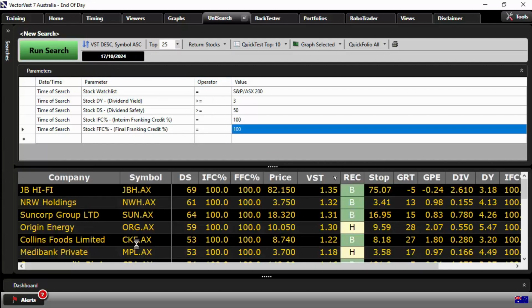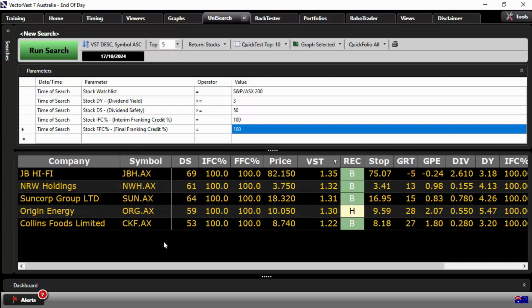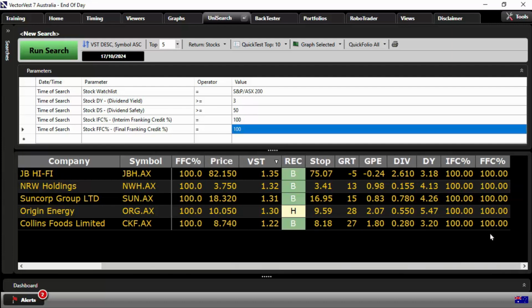And I can now run the search as of 17 October. And you can see here, I'll just put the top 5 here, just to show you the top 5. Let's run the search again, and we'll just concentrate on the top 5. There we go. So all these stocks here are fully franked. There's the franking credits. Dividend safety score out of 99. So 50 or higher is a very good safety score. And we're also making sure that the dividend yield, here's the yield, is 3% or more. And we're making sure that those stocks are fully franked. So here it all is.